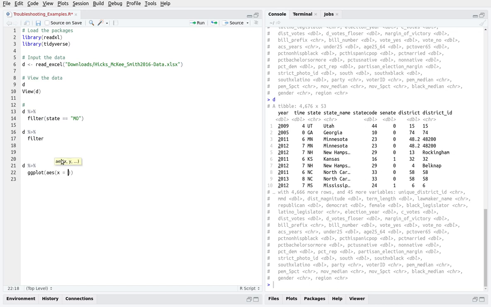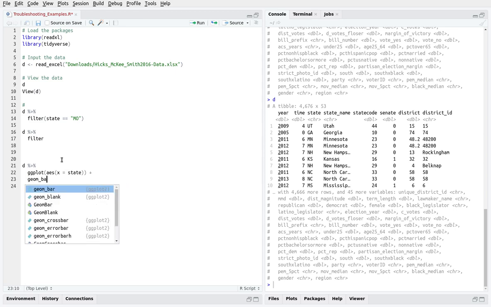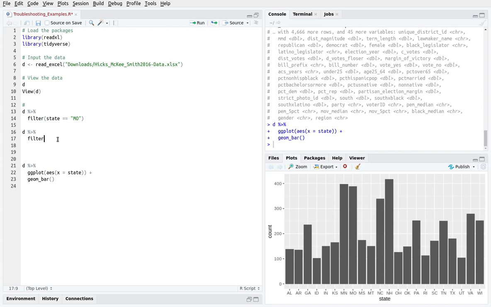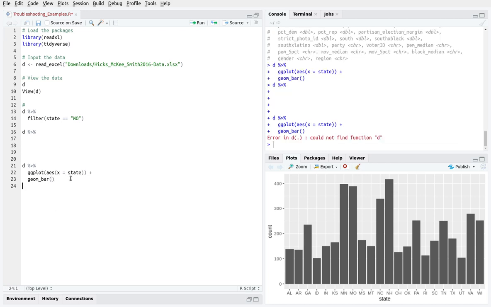X equals state. We're just going to make a bar plot real quick. Bar. Good, that worked. Okay, so now I want to go back to my filter. I want to look at that bar one more time. So I run that, and you get this. This happens a lot to everybody. We left a hanging pipe.